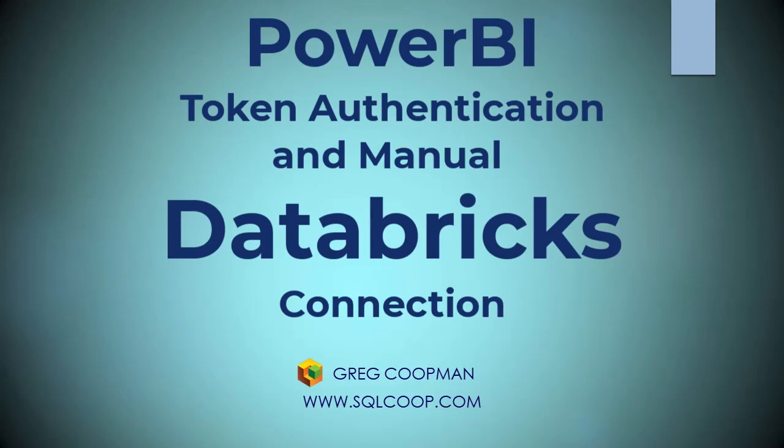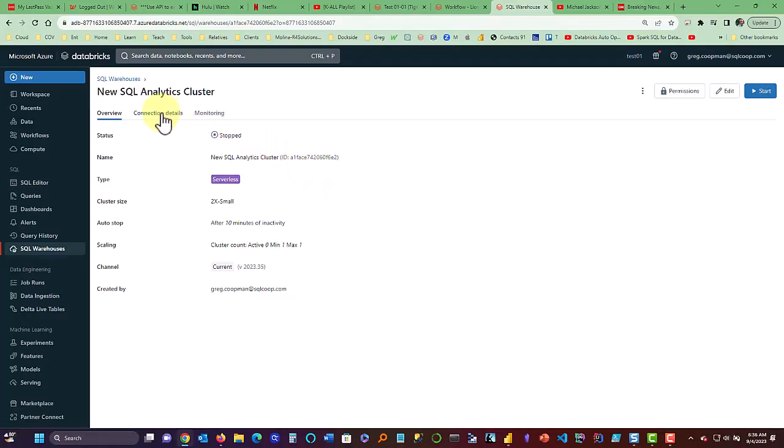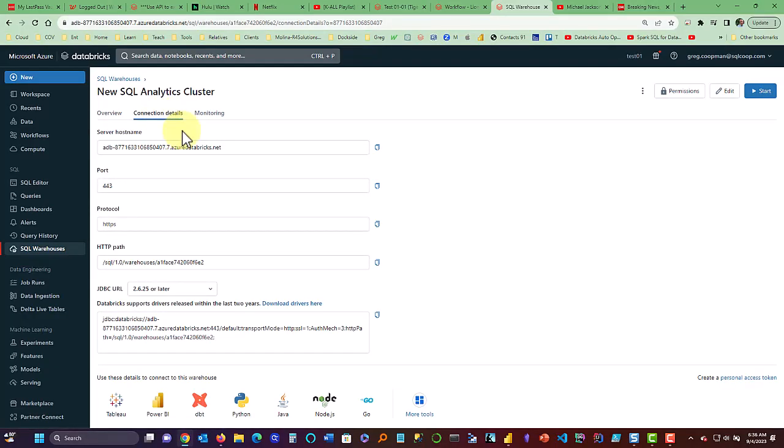Okay, what we're going to do here is connect our Power BI to Azure Databricks. First, we have to have a cluster set up for our data. So we go to SQL Warehouse and we go to a cluster we already have established.